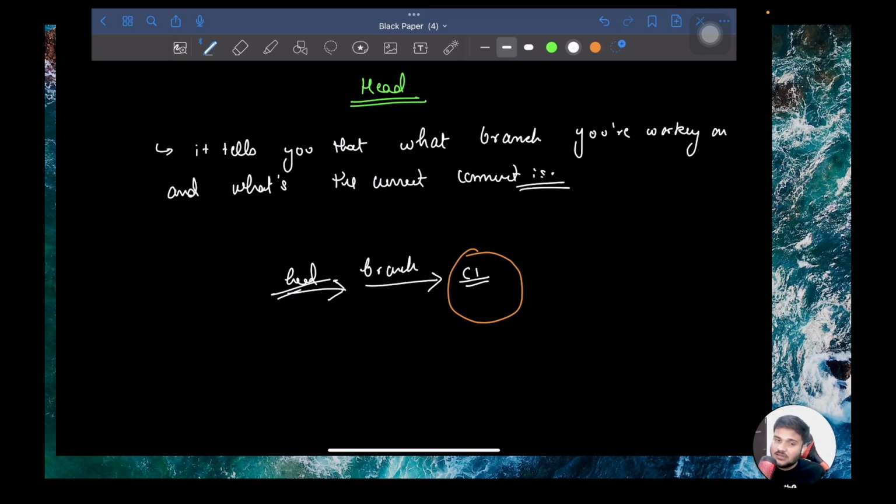So just saying that head points to a commit is technically a half-baked answer, or just saying that it tells you what branch you are at is a half-baked answer. It together tells you about which branch you are at and what commit you are actually going to work with, right? So head is also just a pointer. It is nothing more than a pointer, right? And it can point to a branch, and branch is technically pointing to a commit, right? Head points to a branch and branch points to a commit, right?